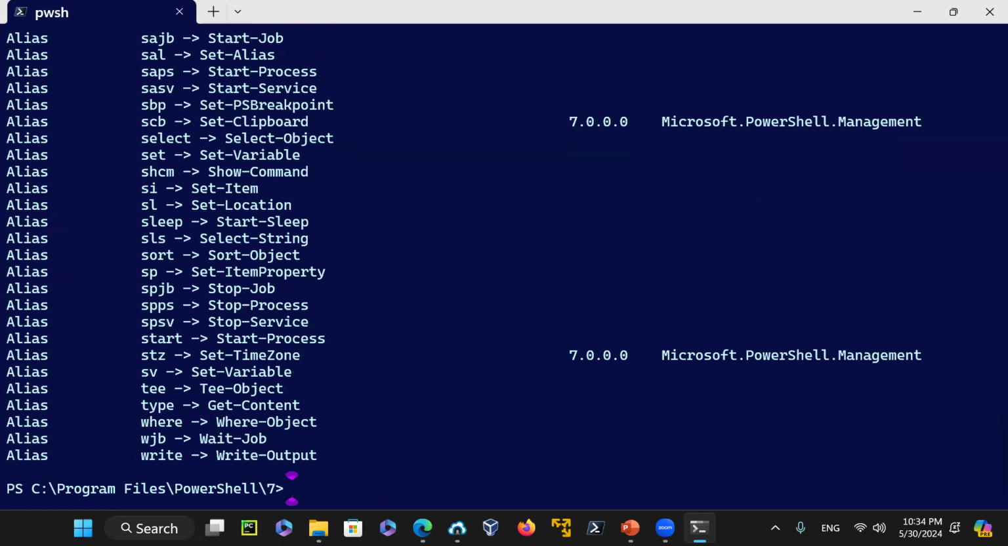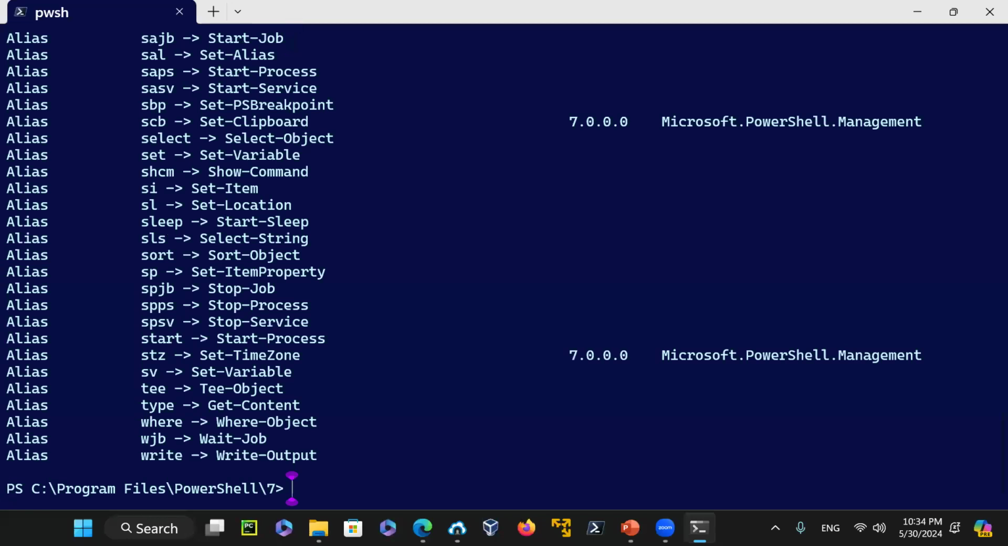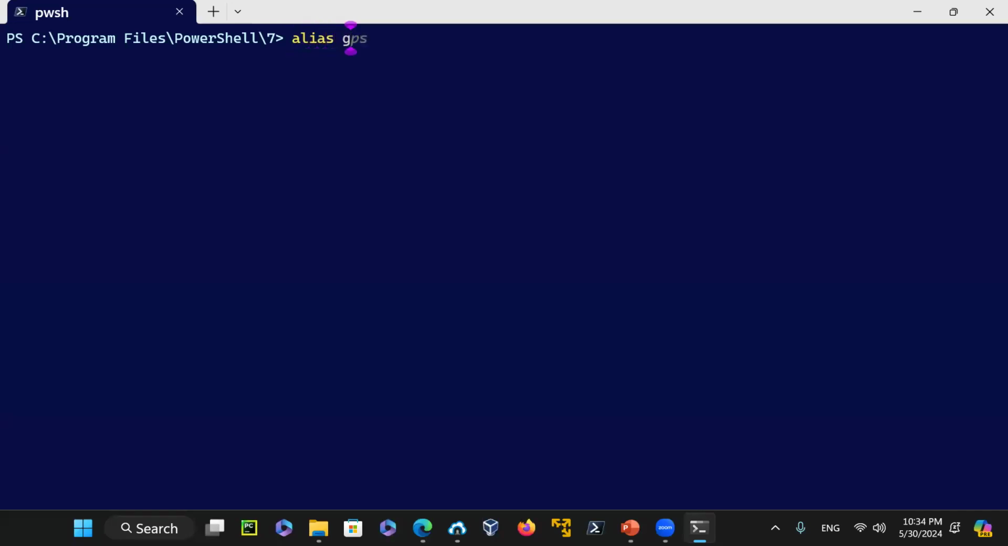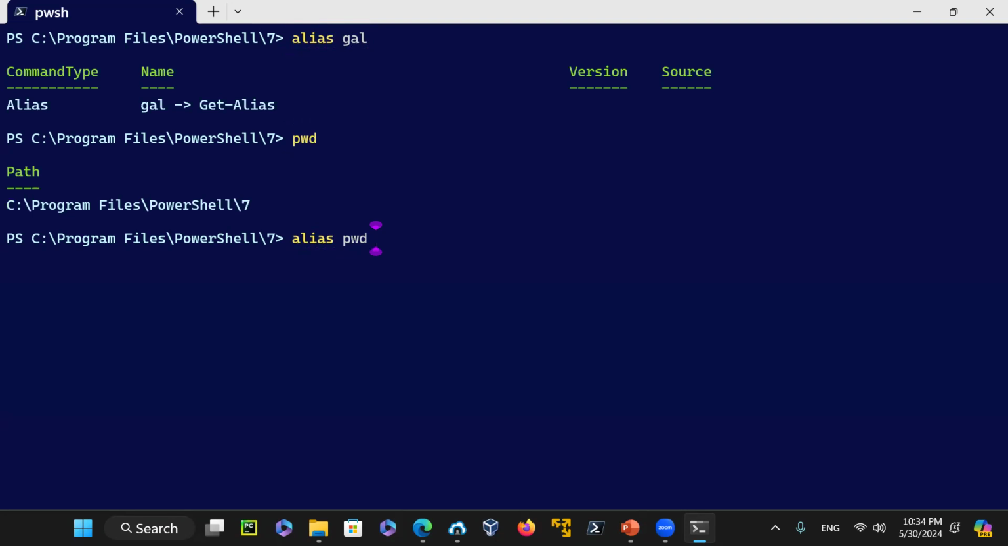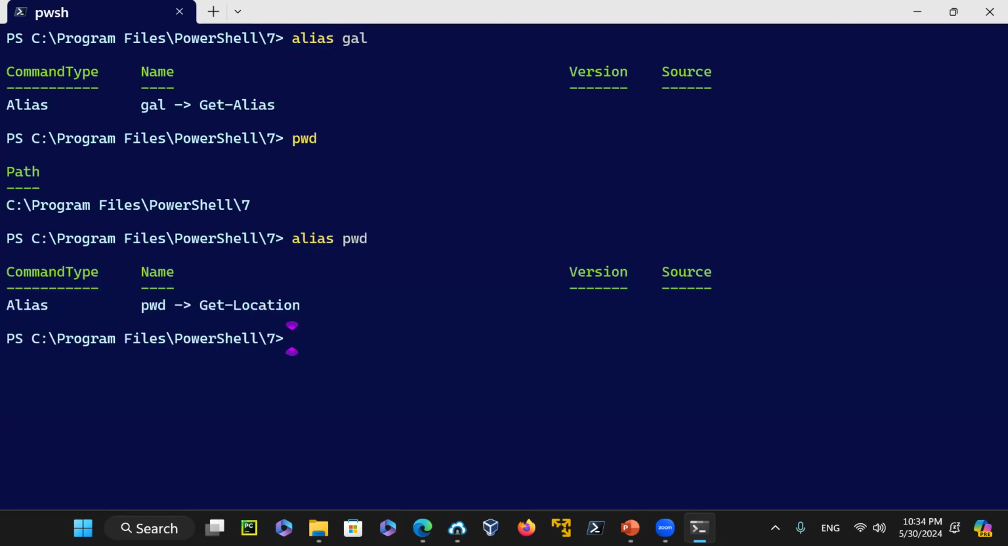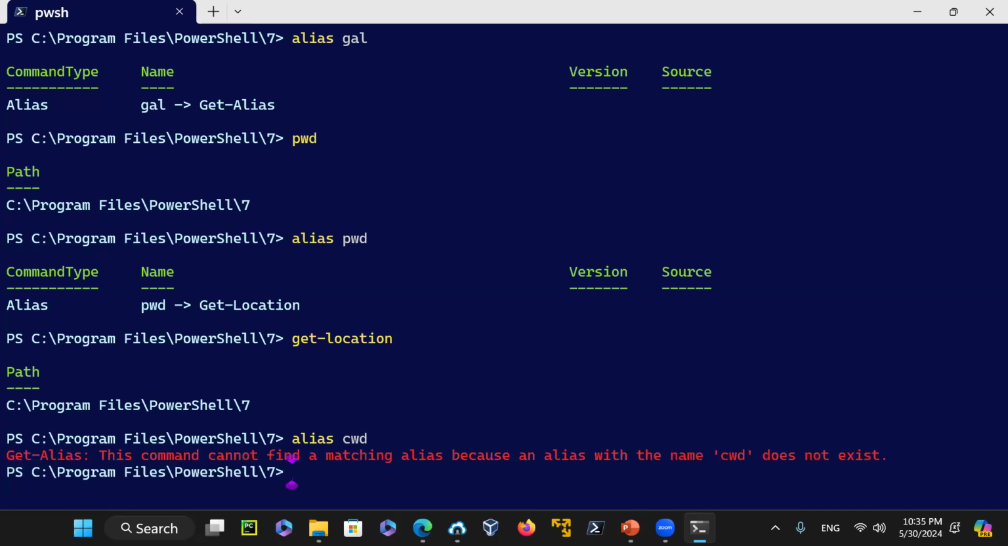Alias is giving you all aliases, and then get-alias would also give you all the aliases, and gal is also a shortcut. So if I say alias gal, get-alias, you can see that it is pointing to that one. And then the other command that I showed you for the current working directory, pwd, the alias for pwd is get-location, right? So get-location gives me that, but notice that I don't have an alias for current working directory, cwd, and it says this is not an alias.